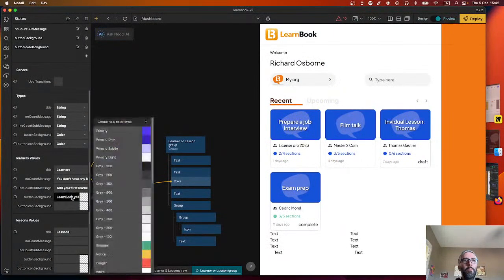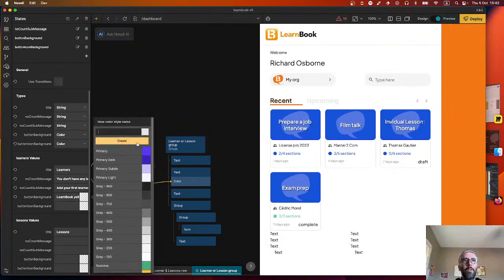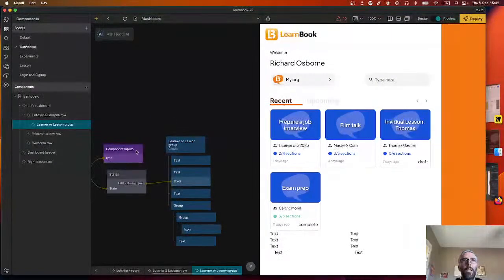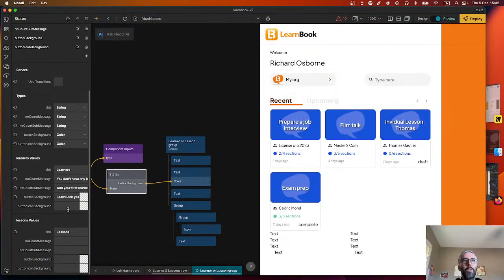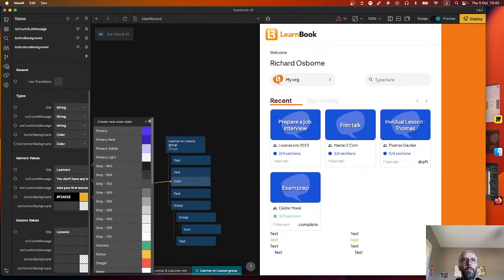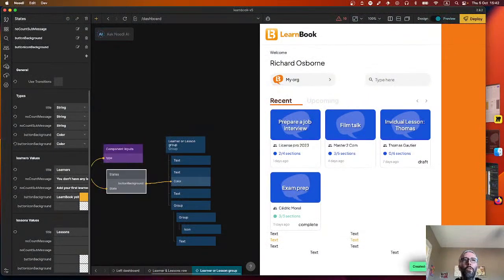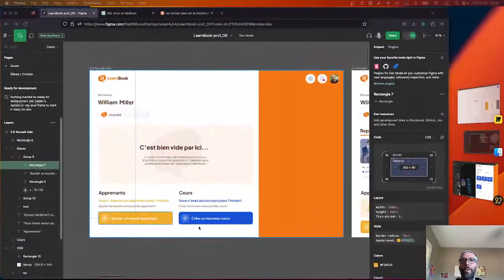Ah, crap. I can't even delete it because it's gone in the wrong project color place. And I'm doing something stupid all the time, aren't I? You're supposed to select the color first and then tell it that it's LearnBook yellow. I do that all the time. My bad. Otherwise it's LearnBook Blue.